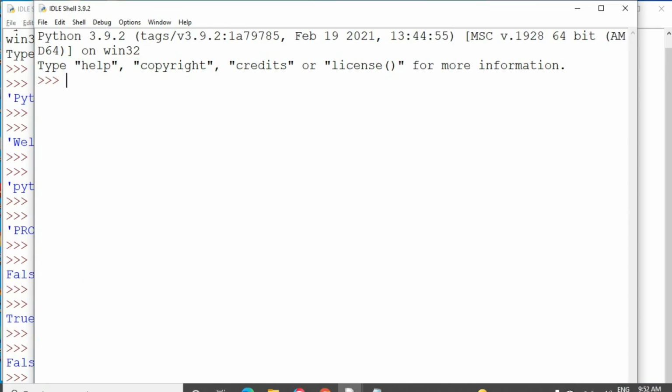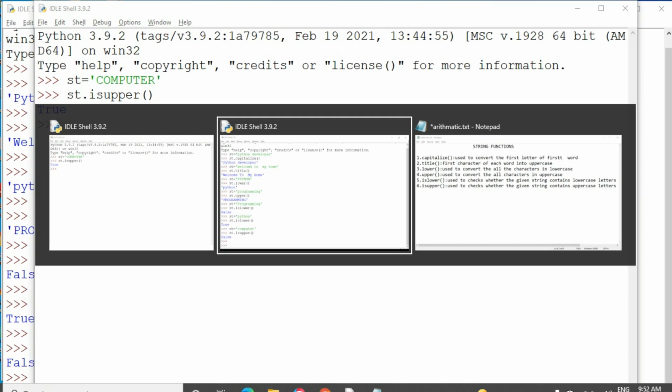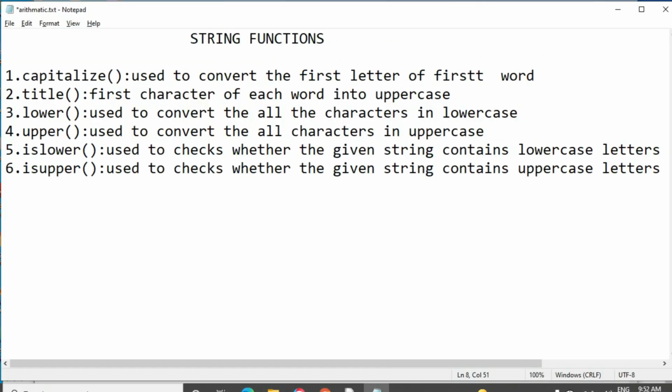Okay. I am taking another example. st equal to computer. st dot is upper of it displays true because all the characters are given in uppercase only.